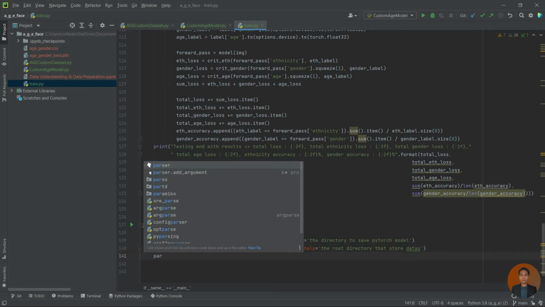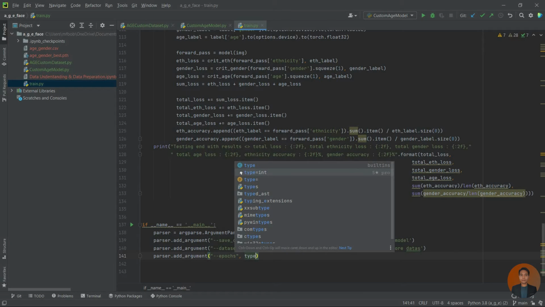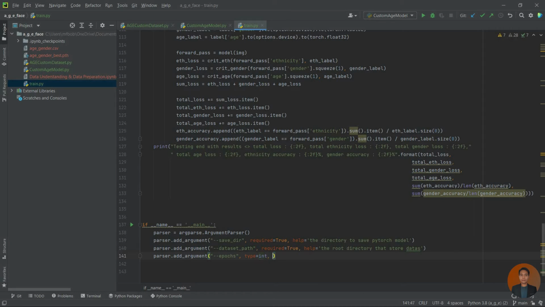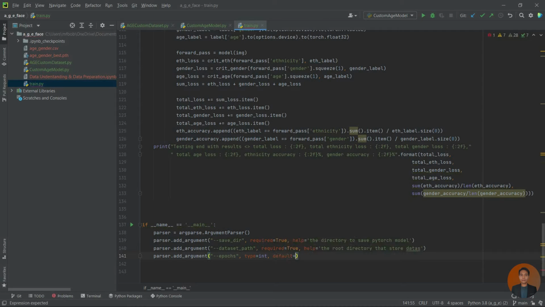Then the next one is our epochs. We just need to specify the type is integer, and I'll put the default value at 100. Then the help, I'm going to say, is how many epochs for training.